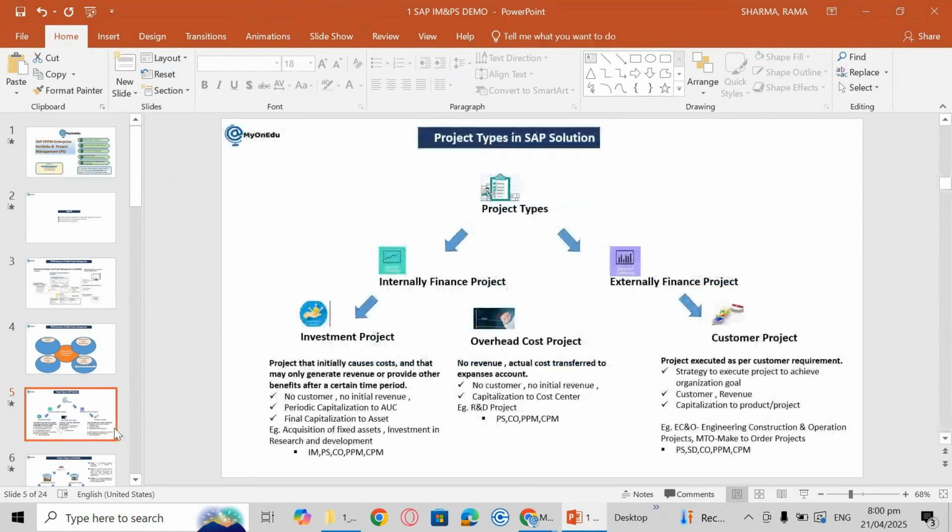Now, back to project types. Before entering into IM or PS, we need to understand the types of projects. It is not IT project types. It is specifically the project types within SAP Project System. Whenever we are going to implement any project in Project System, we need to understand what type of project it is, whether it is an investment project or a customer project, so that we can keep all prerequisites and implementation accordingly.